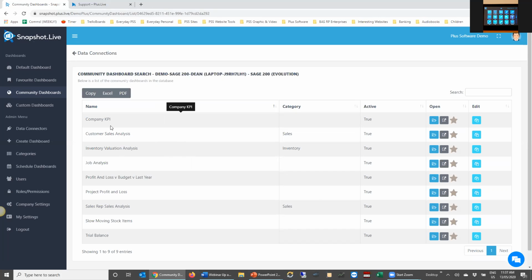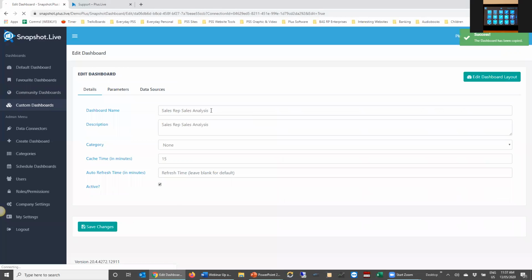First of all, if you have the rights, you have the ability to copy that dashboard. These master dashboards or community dashboards remain. You cannot hurt them, for want of a better term. And so why don't we just copy this sales rep analysis and look into the customization in a bit more detail. So I'm now going to copy that particular dashboard, and I'm now presented with another screen, and it's showing me details, parameters, and data sources.